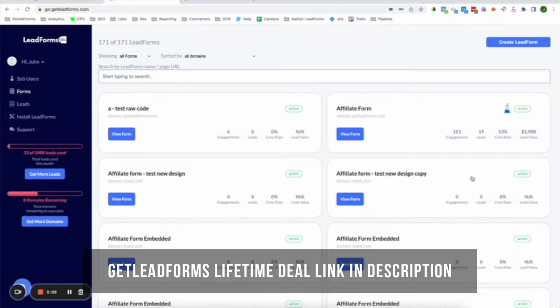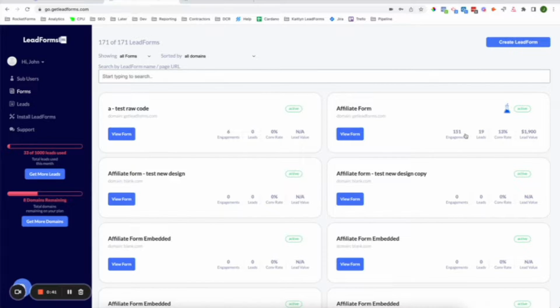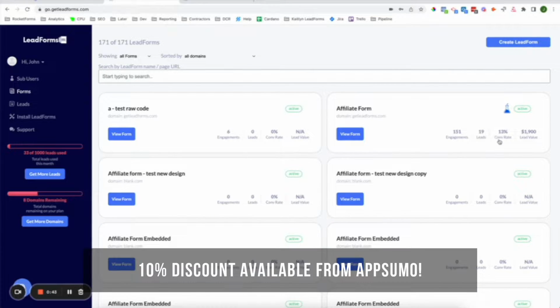GetLeadForms platform. Once you log into your GetLeadForms platform, the very first thing you do is create a lead form. You can do this by clicking on the Create Lead Form button in the upper right-hand corner. Once you start to create lead forms, you'll start to see them populate in your account, just like this. Each one of these blocks represents a lead form, and as you can see, there are some high-level metrics such as engagements, leads, conversion rates, and lead value. To get to each of your forms, all you need to do is click on View Form.